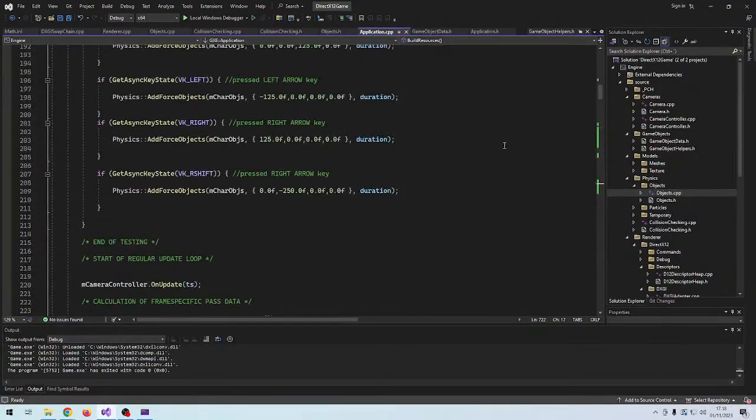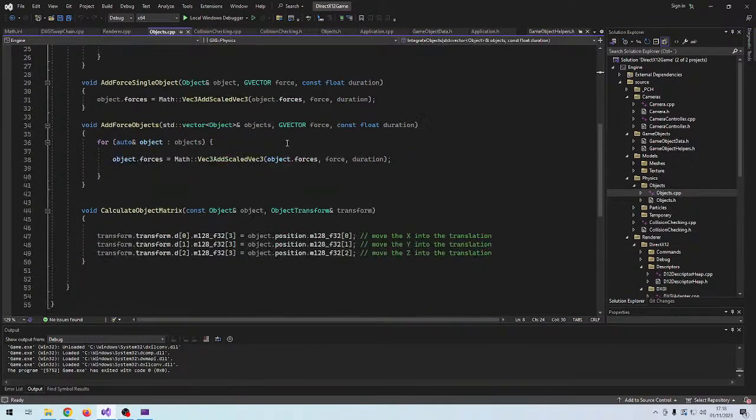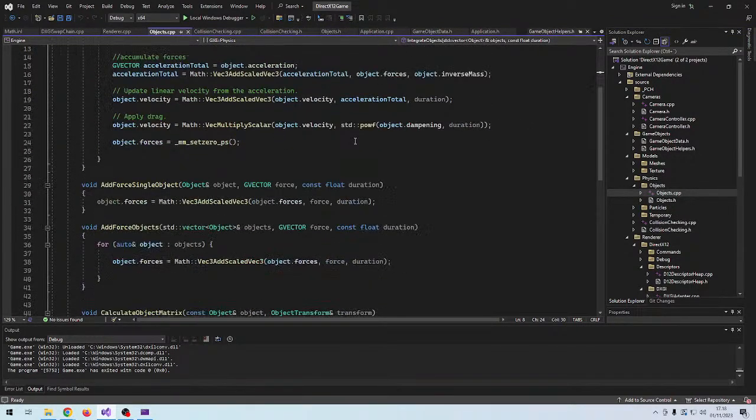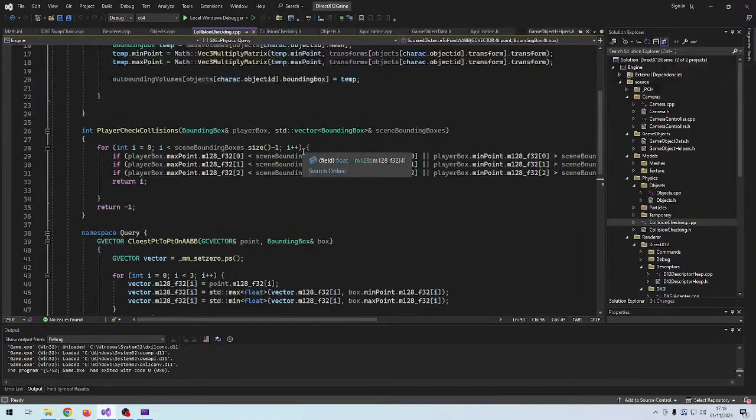The next thing we need to check is collision checking. I've made these query functions, which I didn't show you last time. This is from a book about real-time collision detection.